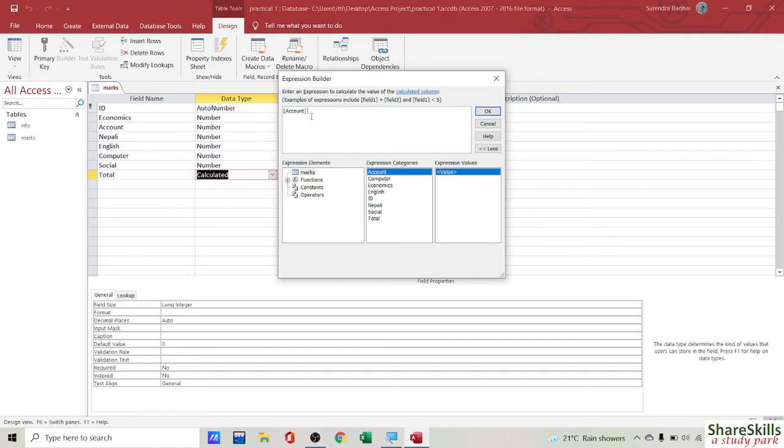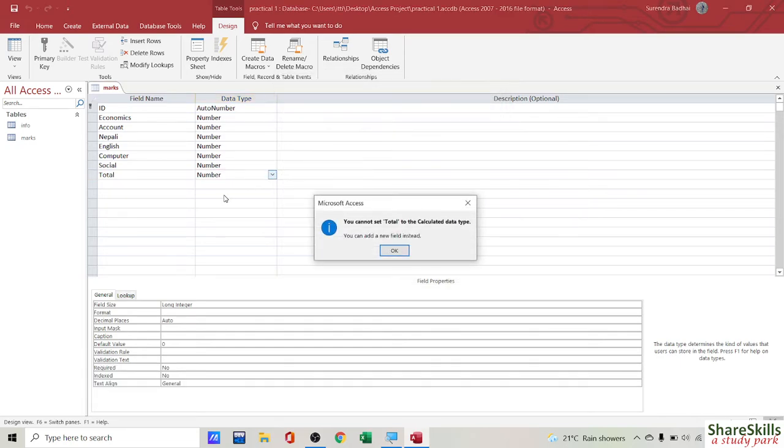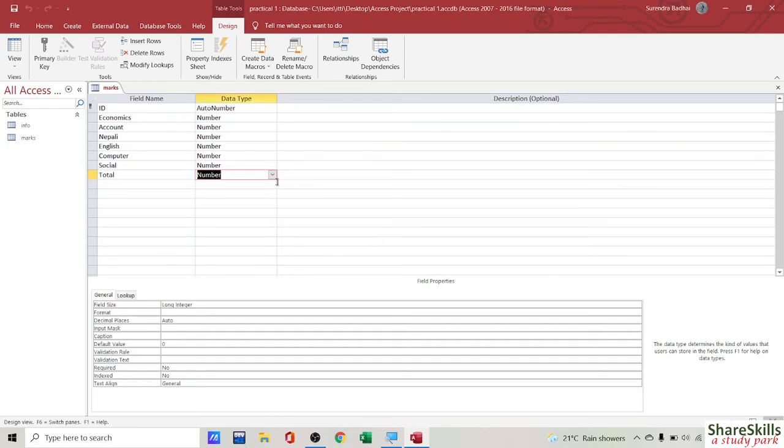So just press plus, or you can click at function, sorry, operators, then you can find all the different types of functions. So these are the operators. So in this also you can do. So one is account, which is already there. And then I'm going to open marks, again computer, and then plus economics plus English plus Nepali plus social. So if you do that, then okay. So in this way we can do the calculations as well.